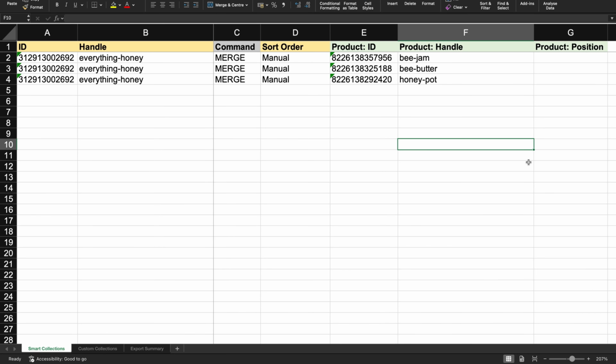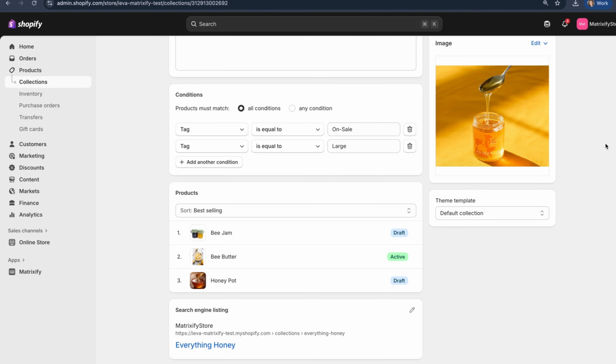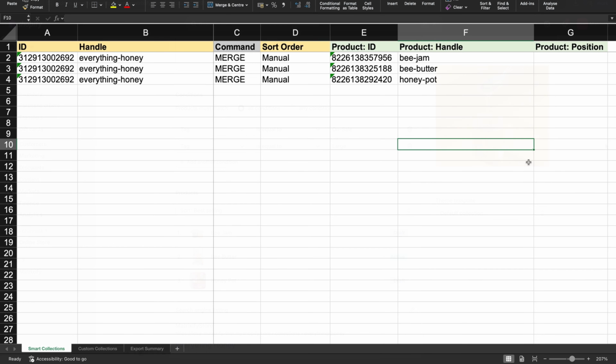Now, the way that the products are currently listed in this exported file is the exact same way they look in our Shopify admin. And this is what it currently looks like in our Shopify admin as well. Now, what I would want to do with this import is I'd want Honeypot to be the first product in this collection. So to do so, I'm going to add the product position 1. This will tell the app that I want this product to be the first product in my collection.